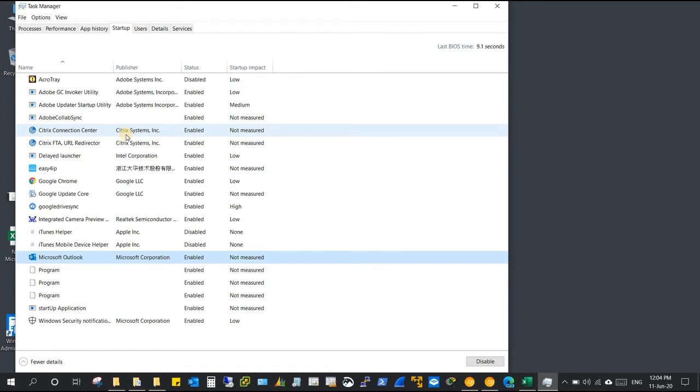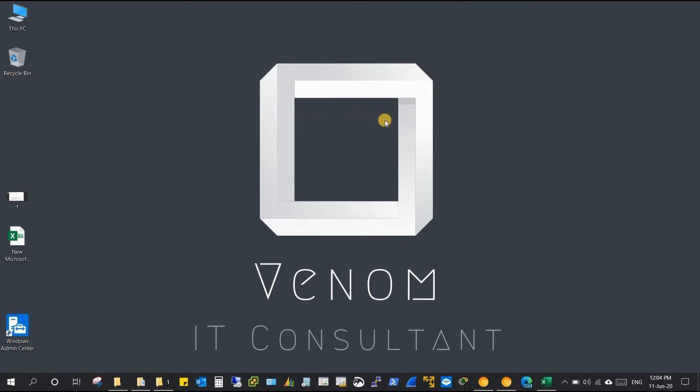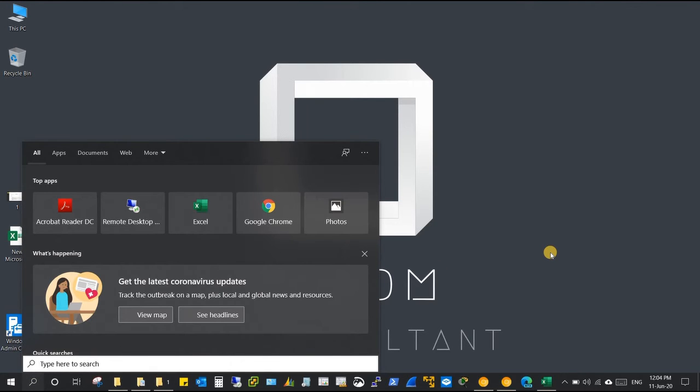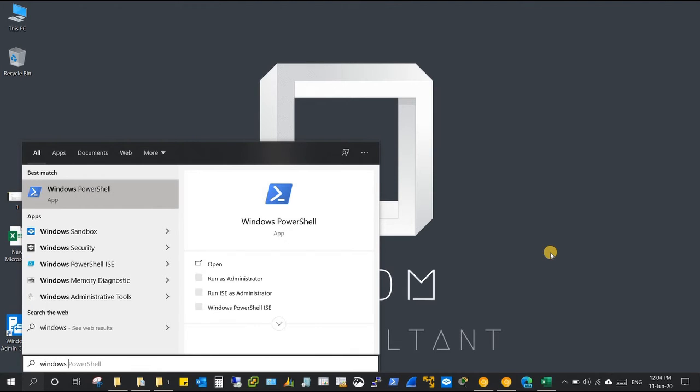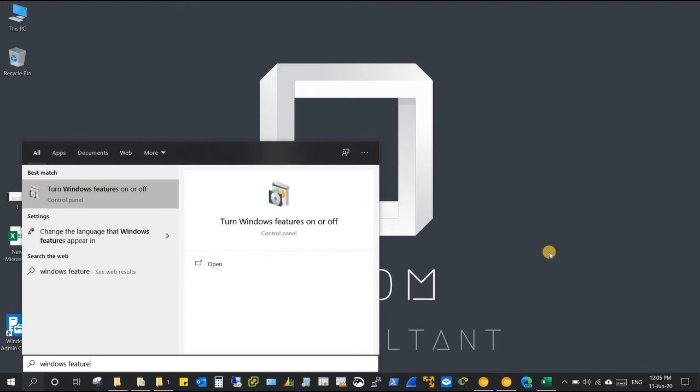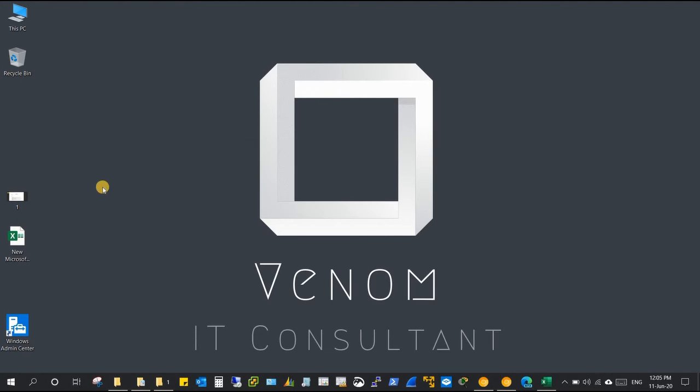So next we'll open up the Windows features. For that, just go to the search and type Windows features. Just click on that.